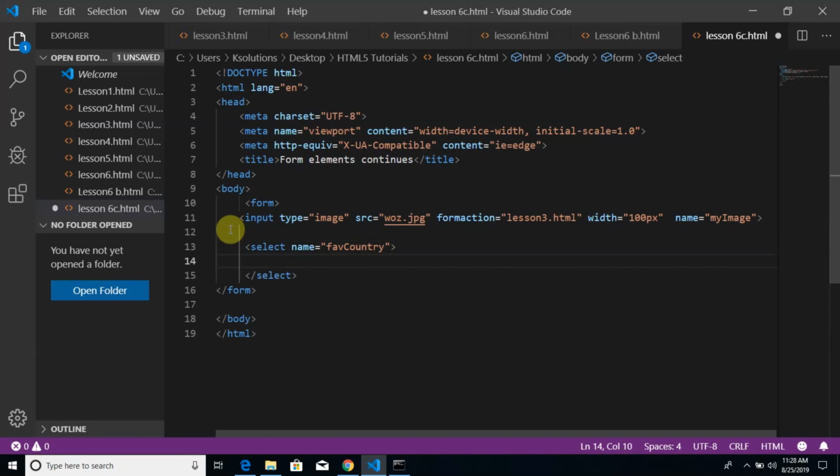Unlike the input elements, select has content, so it has an open and a close tag. Here you're going to have what we call options. Options are the items within the select that people can select from. So I can put options, and my first option may be select something, or I could put select your favorite country, or I could have put that as my label.